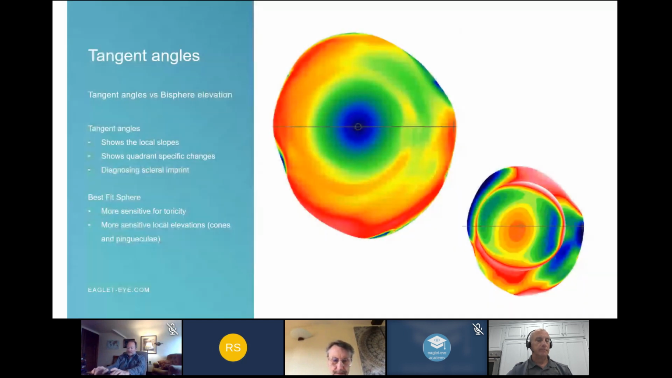And now we're going to talk about tangent angles. The difference between the bisphere elevation map and the tangent angles map is that they are sensitive for different things. The bisphere elevation map is very useful for seeing local elevations like the pingueculae, and it's good for seeing is this a spheric eye or toric eye, but it is not so good for seeing lens imprints and what is the difference between the nasal and the temporal quadrant.